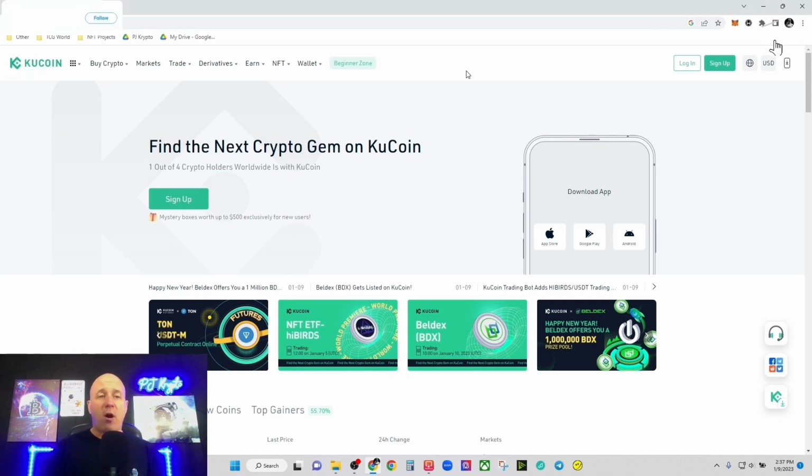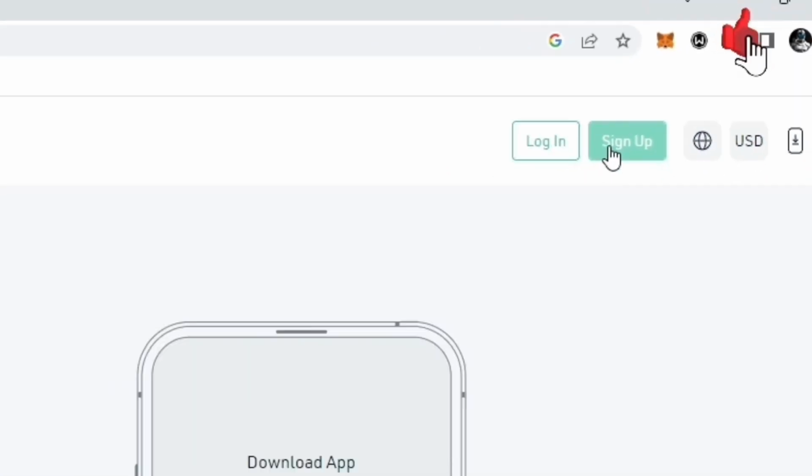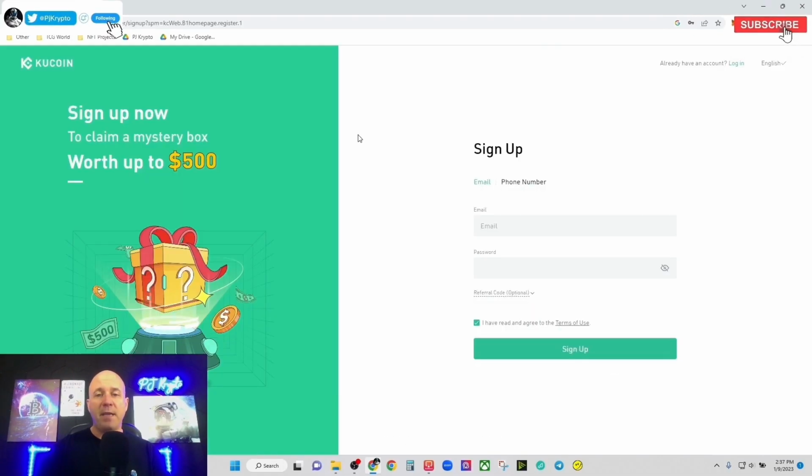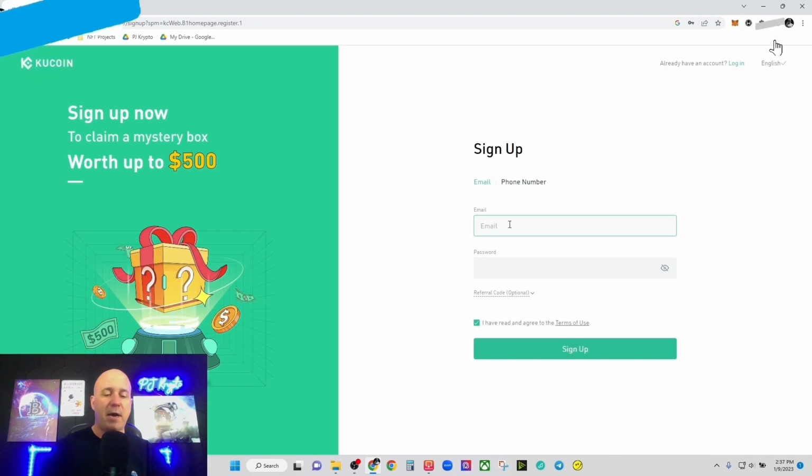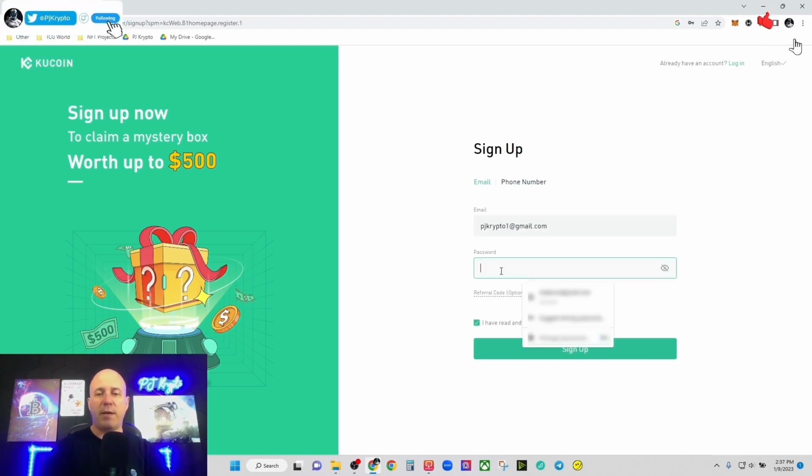So here we are, we're now at the Kucoin site, and I'm going to show you just how simple it is to set up your Kucoin account. So I'm going to click on the sign up here in the top right. You're going to click on sign up, and then from the sign up, I'm going to put in my email address, and then I'm going to put in a password.